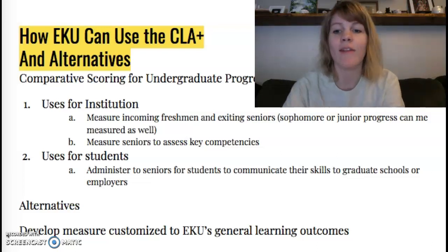This is my conclusion of the CLA Plus and how it may be beneficial to EKU.